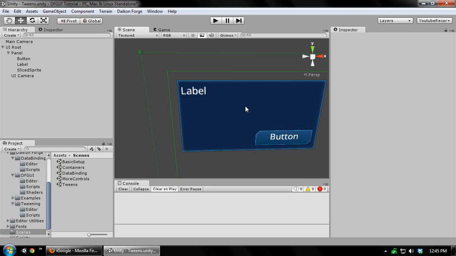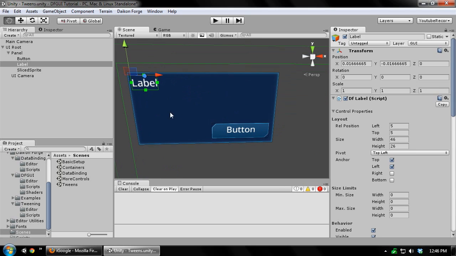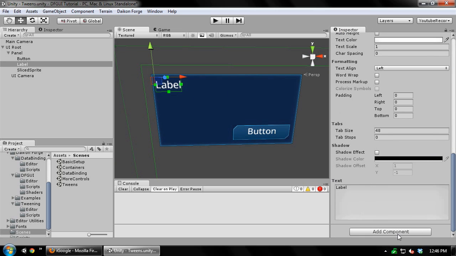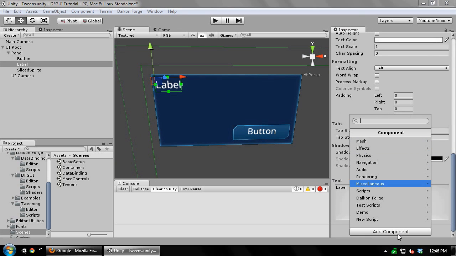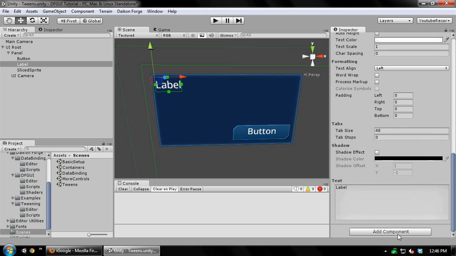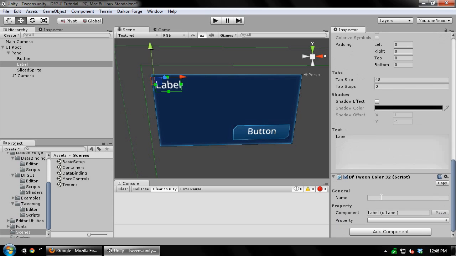It's also possible to group together tweens using the tween group component. You can have the tweens in the group play either simultaneously or sequentially one after the other. I'm going to add a few tweens to my label. So it'll flash red, then green, and then blue. These will play one after another.